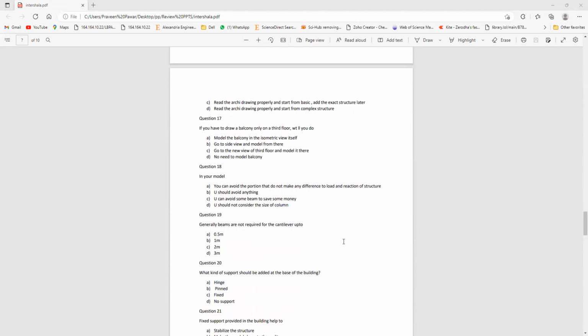Now question number 17, if you have to draw a balcony only on the third floor, what will you do? So what we do, we select the third floor and make it a new view. So go to the new view of the third floor and model it there.